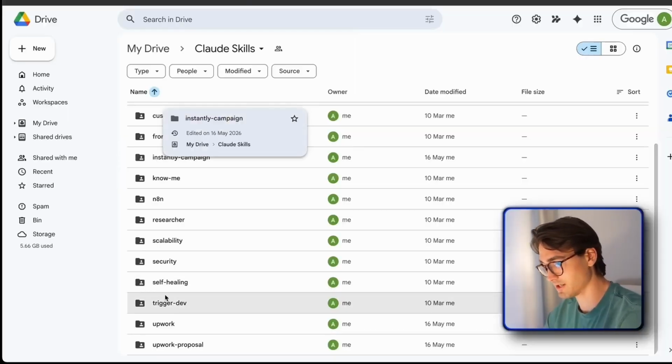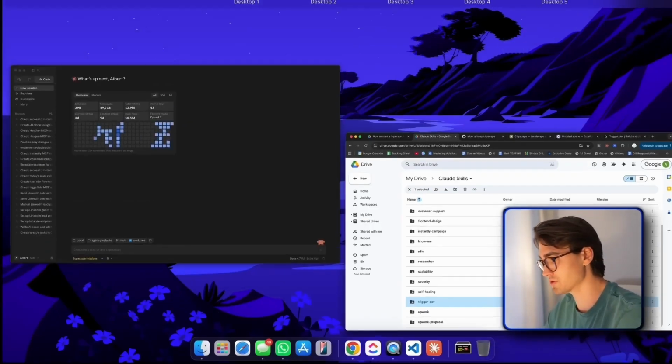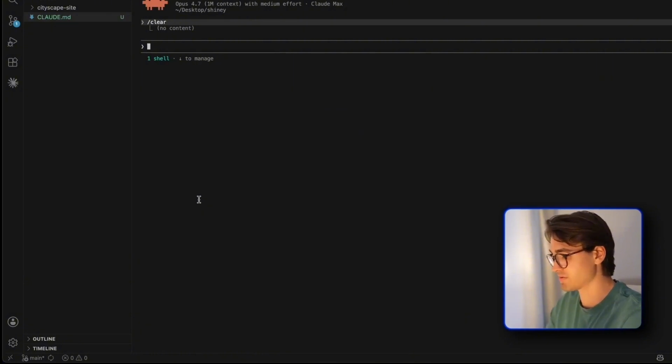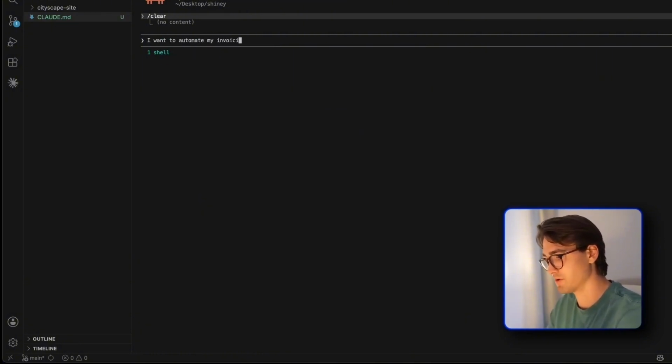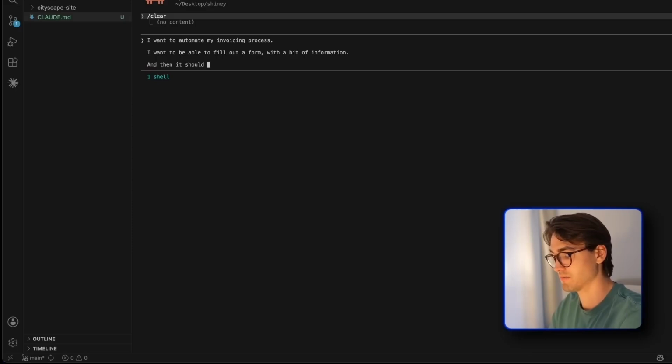We actually already have a skill that's called Trigger.dev, and this skill is going to be very important when we build out those workflows. So what I'm going to do is clear the session inside of Claude Code, and let's build out a couple of automations with Trigger.dev so you can see how it works. I'm going to write, I want to automate my invoicing process. I want to be able to fill out a form with a bit of information, and then it should build the invoice, export as PDF, and then send via Gmail to the client.